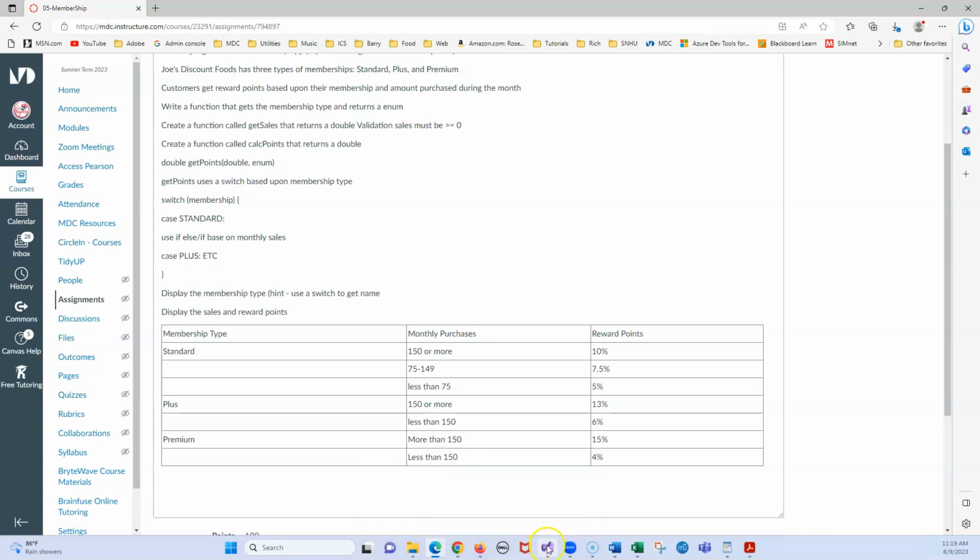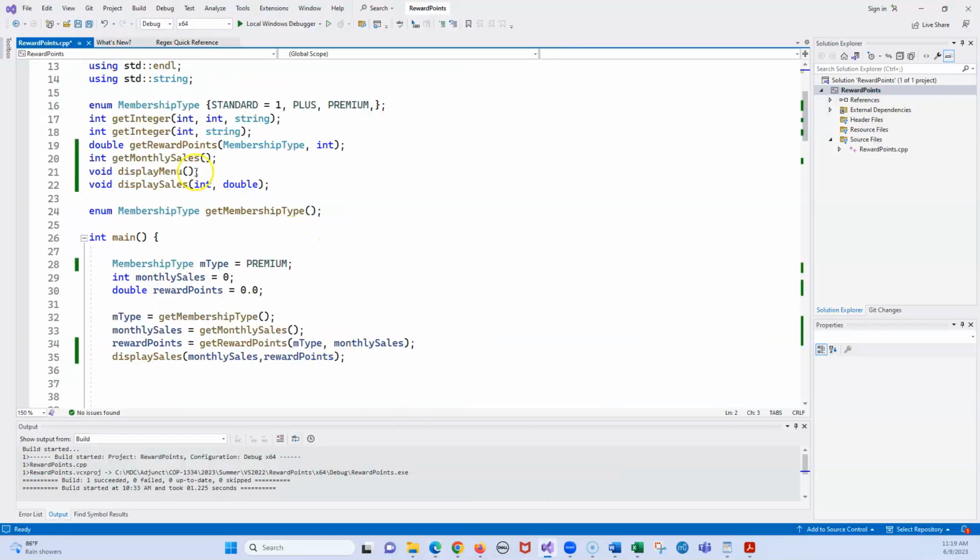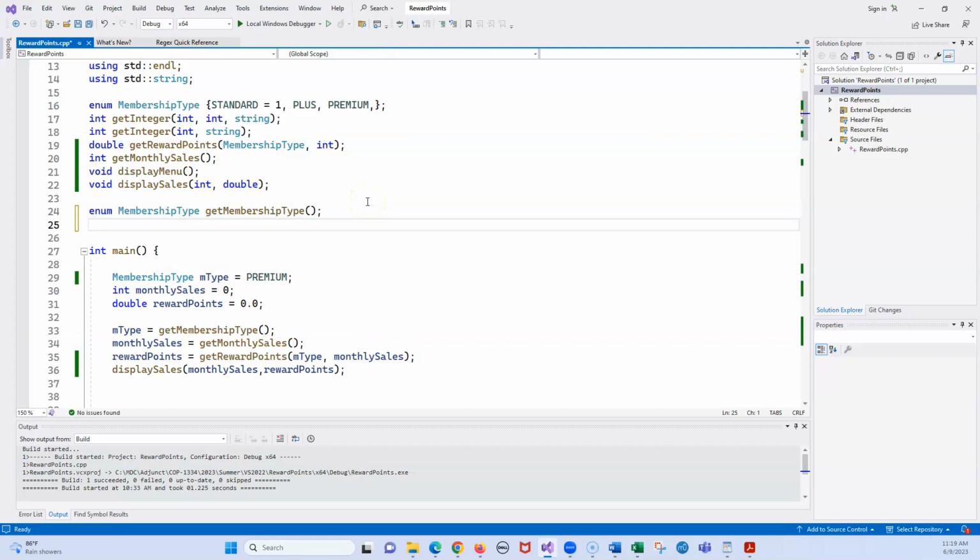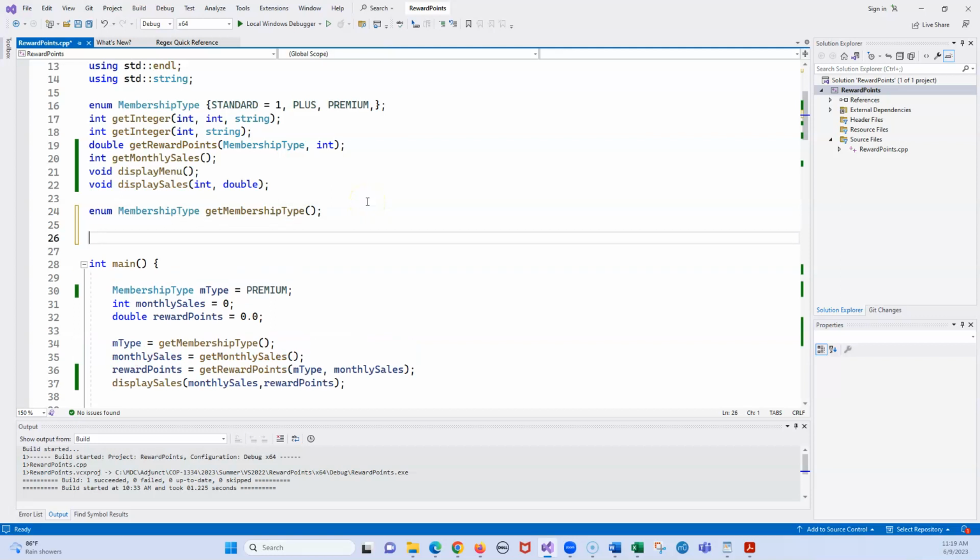So we'll go back to the reward points. Remember, you want to make sure that your constants, the way I do it, are just before main. So we're going to do constant double, and I believe it was 15 points. So we'll do premium level one, and we'll do 0.15.